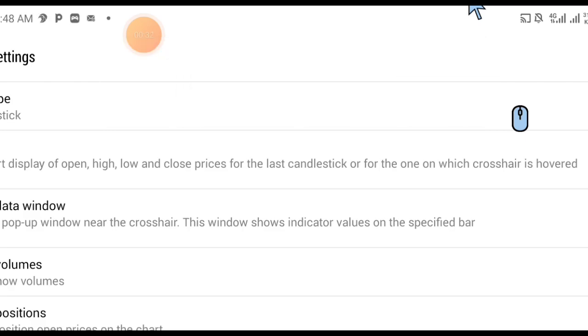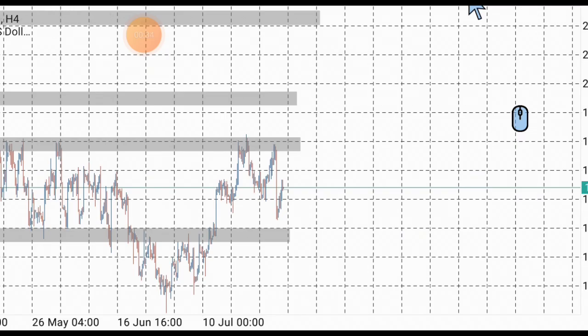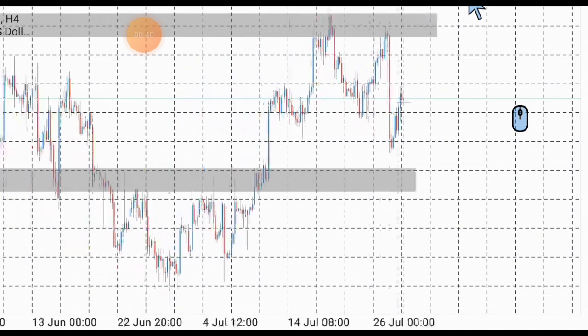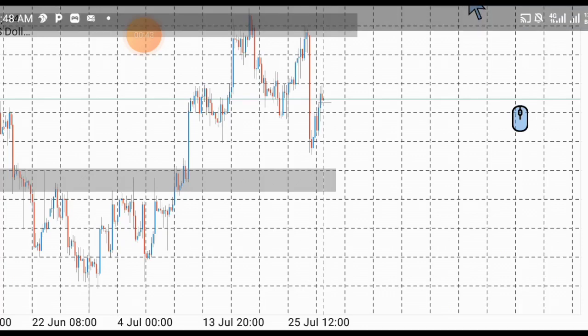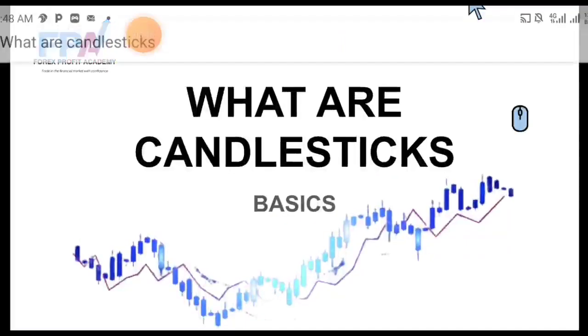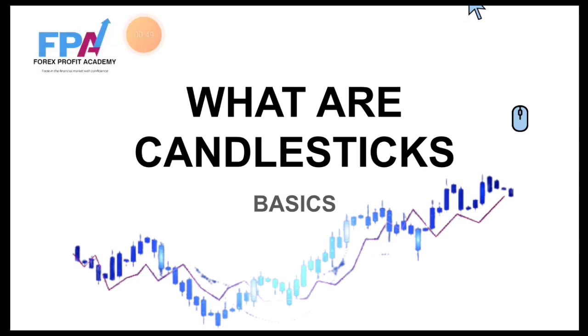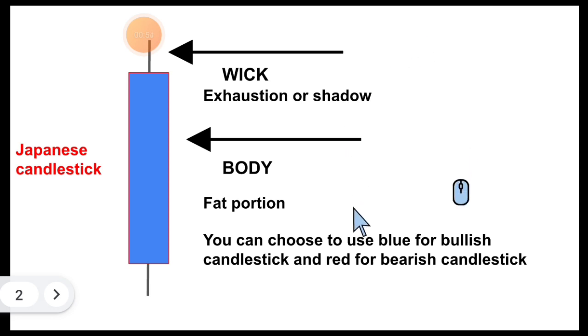This is based on the candlesticks, which show our price action. That is what we'll use in our charts to see what price is doing. In this video we are going to be explaining what candlesticks are. These are the price actions that you see in your chart. This is called a Japanese candlestick. You can see it comprises a tiny part and a fat portion. The tiny part is what we call the wick, or exhaustion, or the shadow.